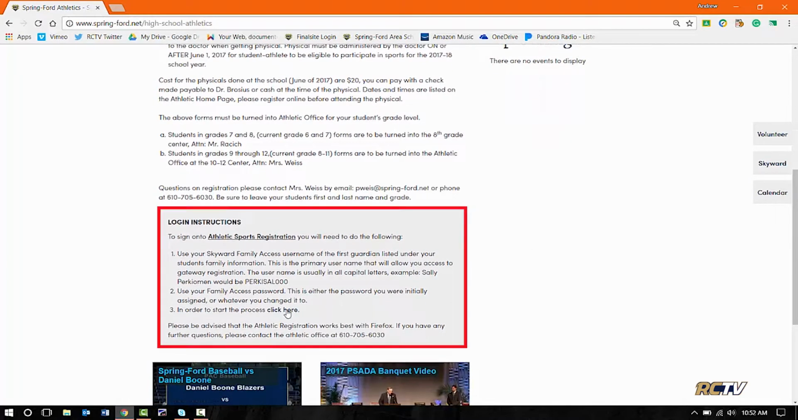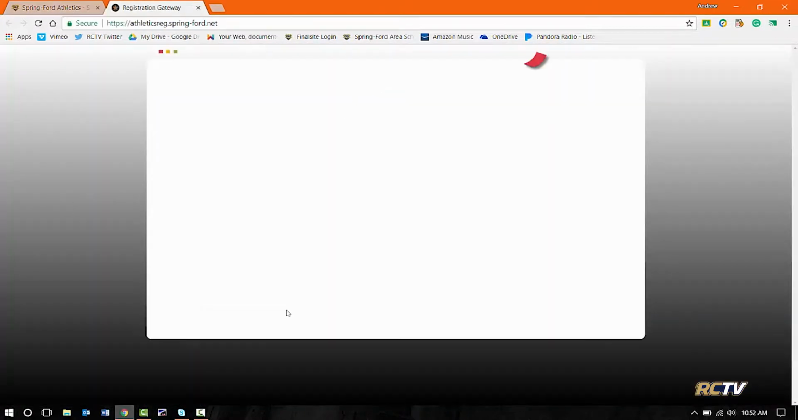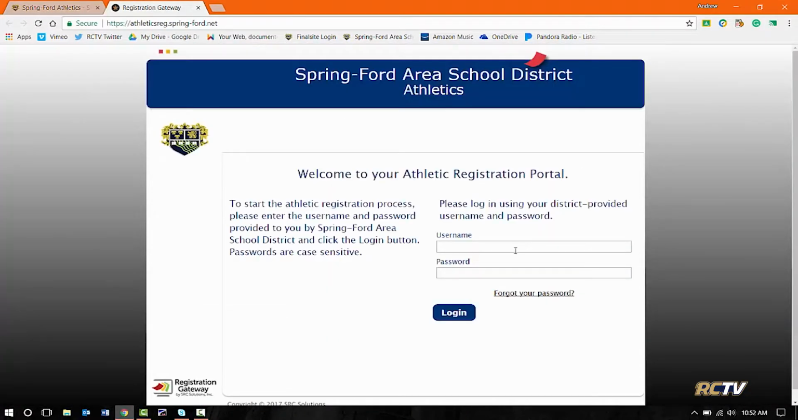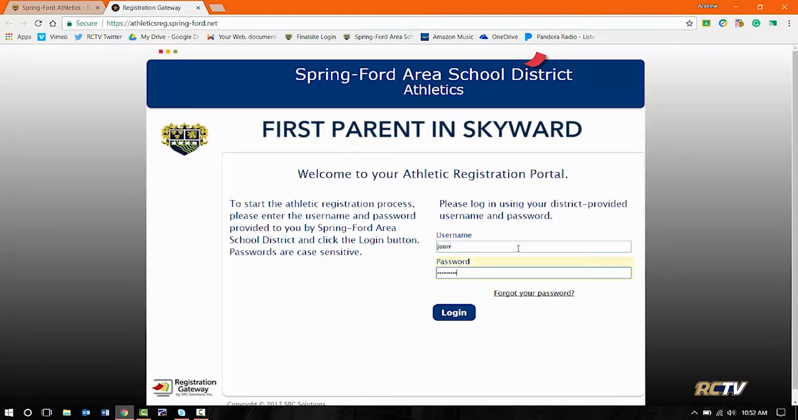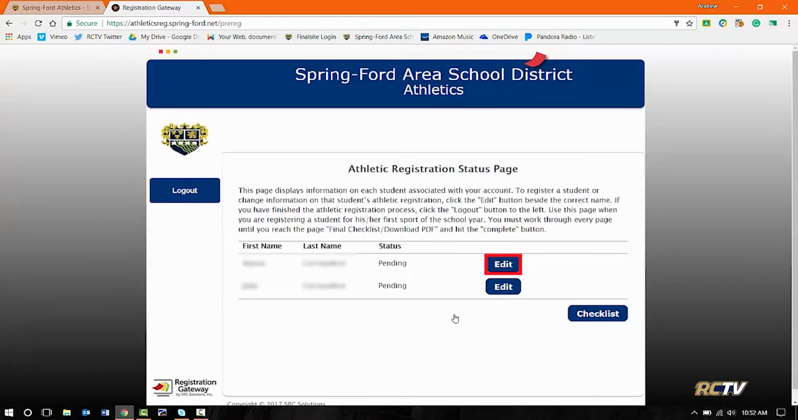In the Login Instructions box, you will find the information needed to begin the online registration process. Click on the hyperlinked Click Here in this box, and this will open a new tab in your browser. Your login information is the username and password of the first parent listed in Skyward. You will then need to click to the right of the student's name to edit.